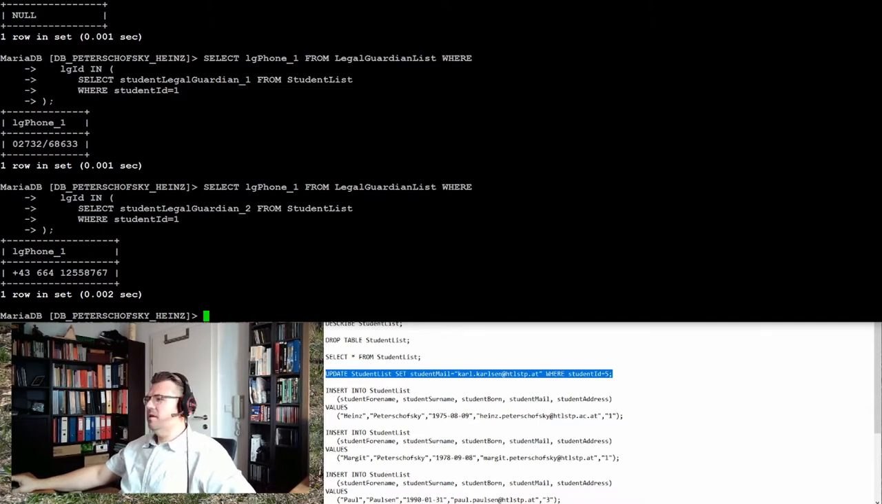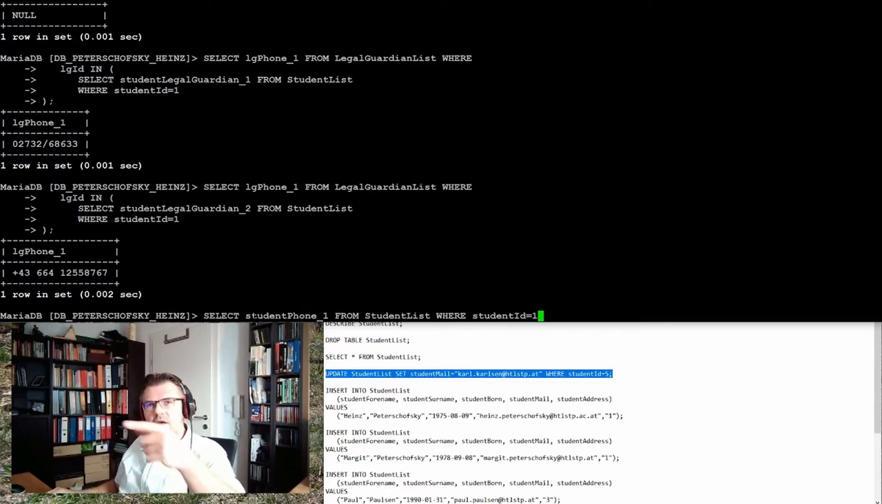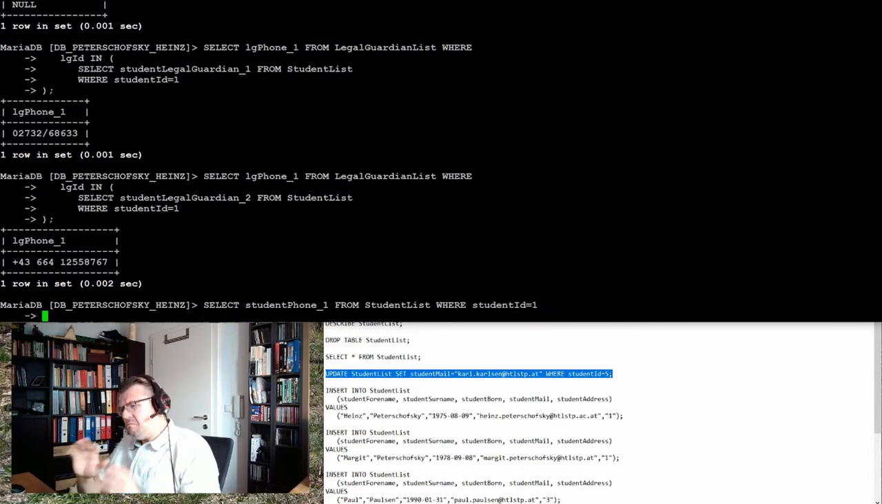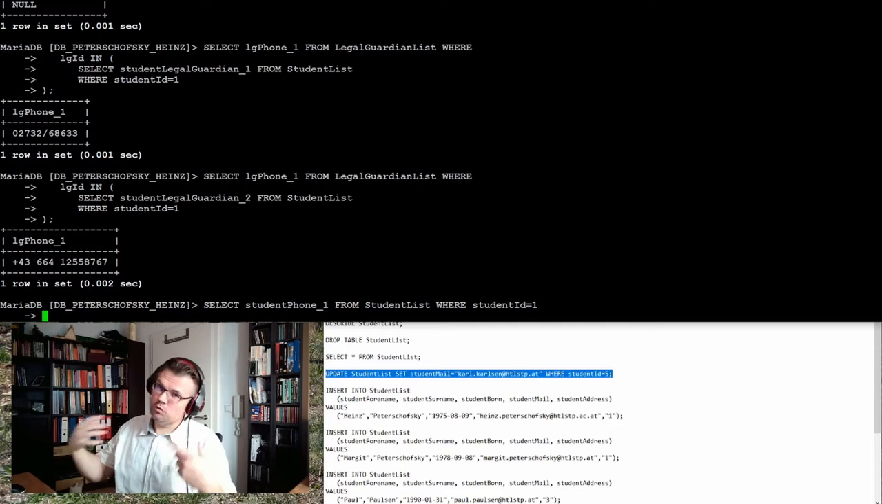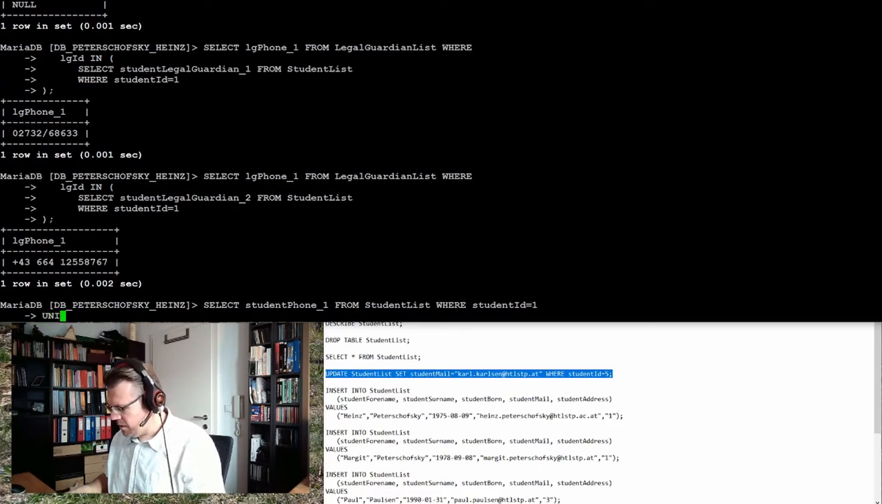This the union can do. Now I tell you how the union command works. I select, as before, student phone 1 from student list where student ID is 1. This would bring the phone number of the student. Now I can say, that's not enough for me. I not only want to show the telephone number of the student, I also want to show the telephone number of legal guardian 1. So I make a union.